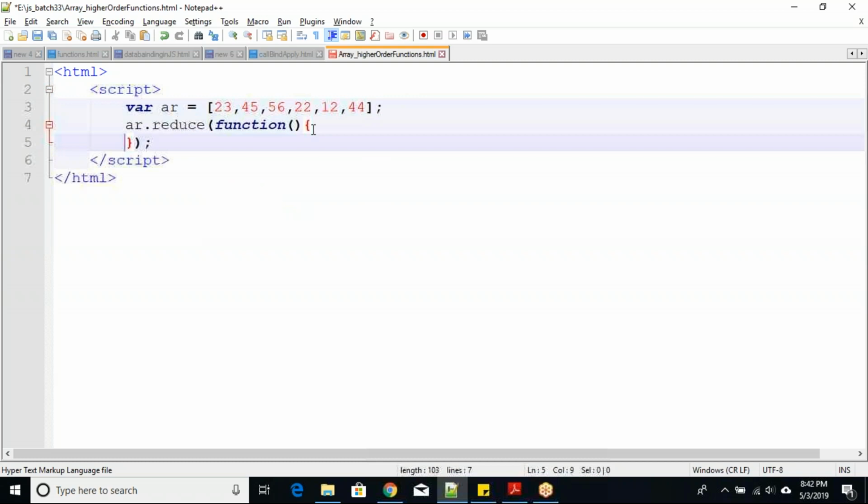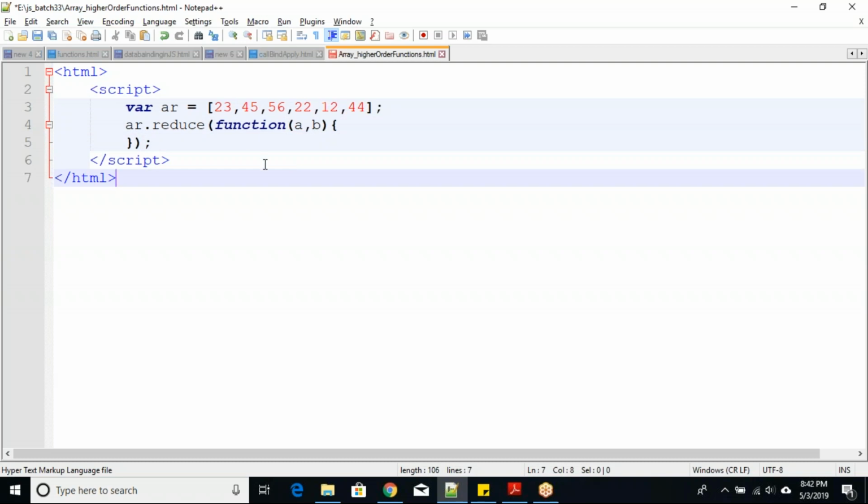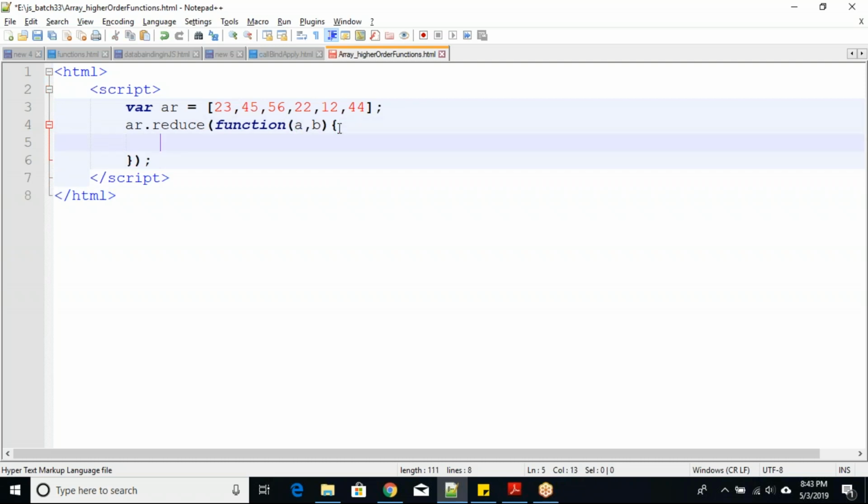So this callback function will take two arguments. The very first time, the first argument will be holding the first value of the array, and the second argument will be holding the second value of the array. And the next time it iterates, A holds the return value. Whatever you have returned, that value will be placed in A, and the next value will be placed in B.